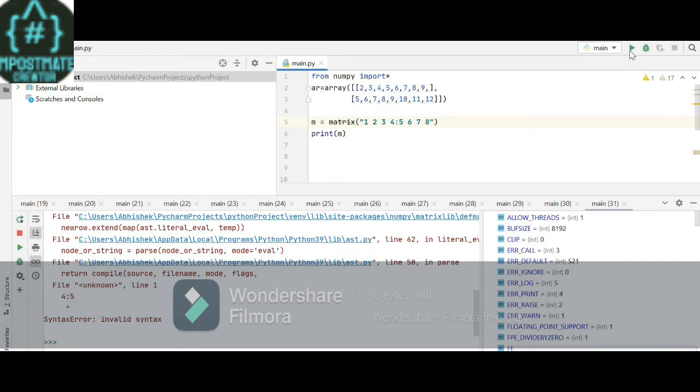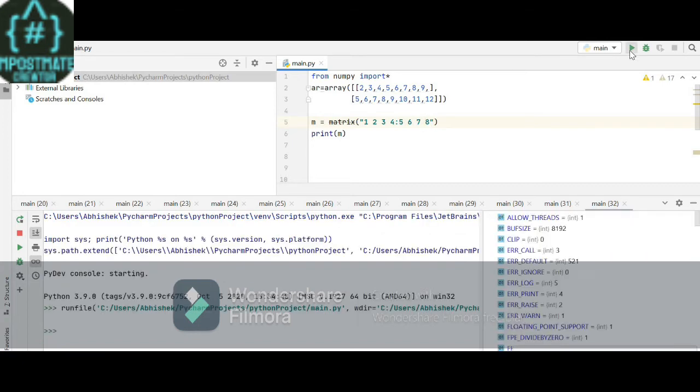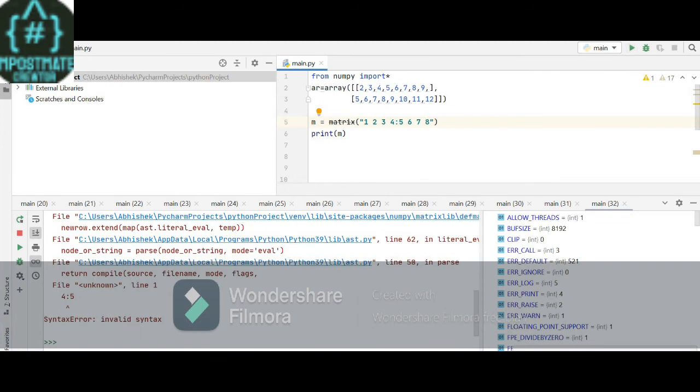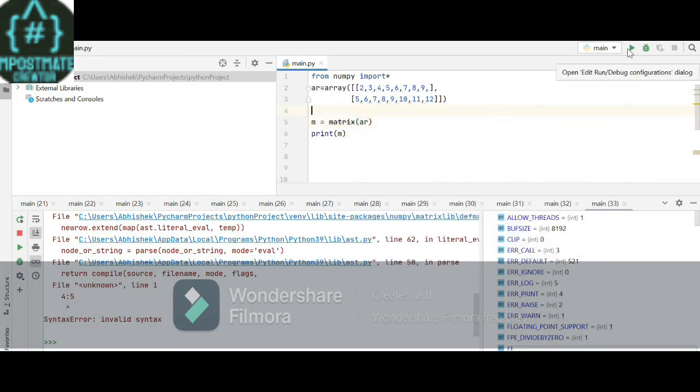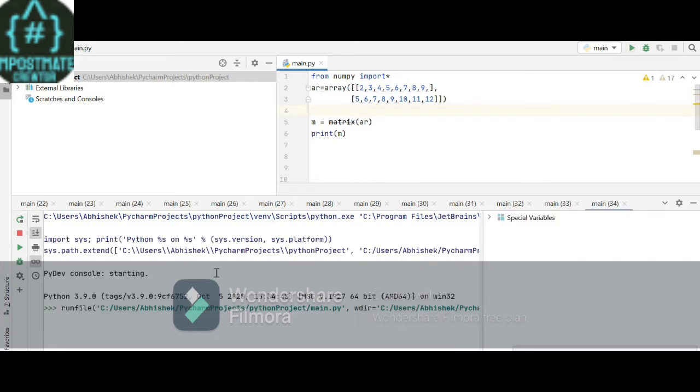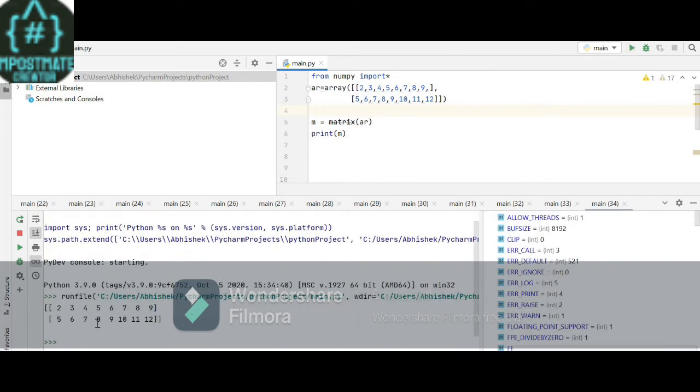Like this. And now, but first we should learn converting an array into matrix like this. And now let me run the code. Yes, this is a matrix.